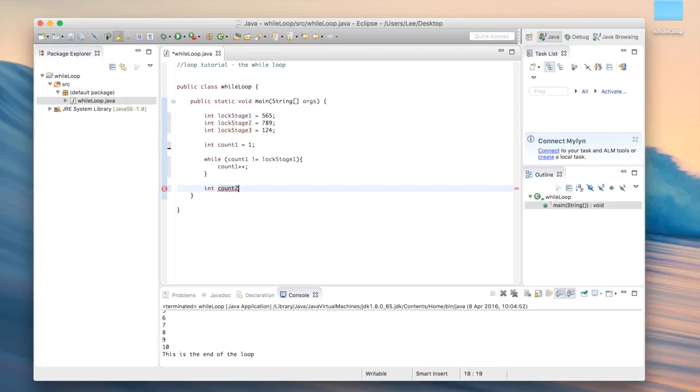We use a different variable name this time because otherwise it's going to conflict with that first one. So we're counting up again, between 1 and 1,000, trying to find that secret number 789. So we start with 1, implement another while loop. Same sort of deal really, as long as count 2 is not equal to lock stage 2, we continue to loop, and we continue to add 1 to count 2.